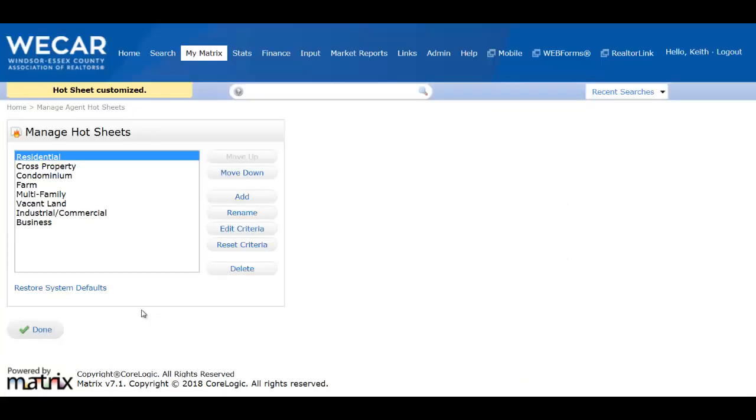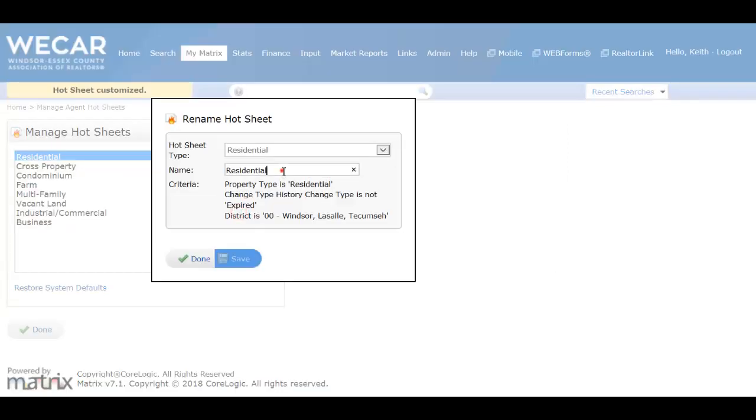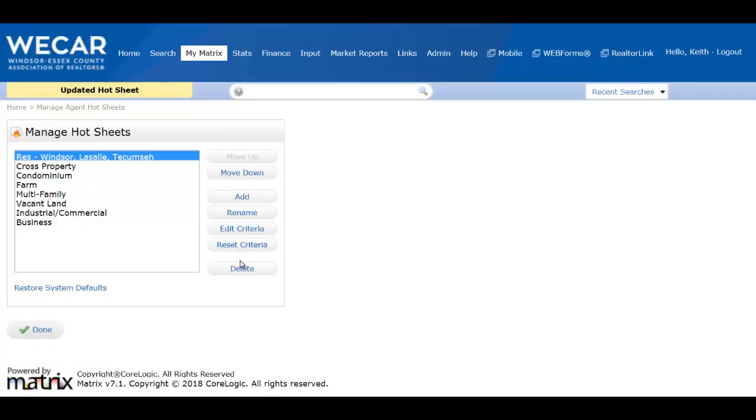Now since I did that, and since I can have multiple residentials, I'm going to want to rename it. And then over here, I'm just going to shorten the res part and put in Windsor, comma, LaSalle, and Tecumseh. Now this is just an example. You can do any municipalities, or cities, or subdistricts that you like.